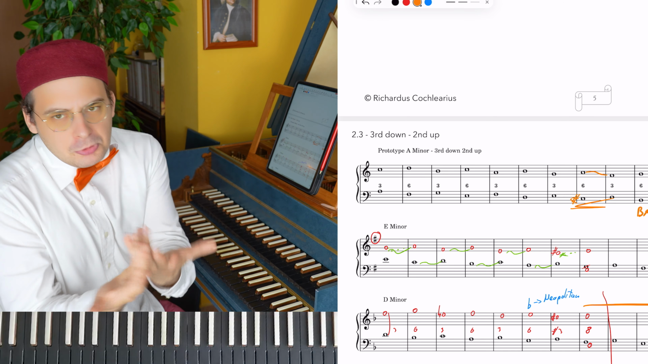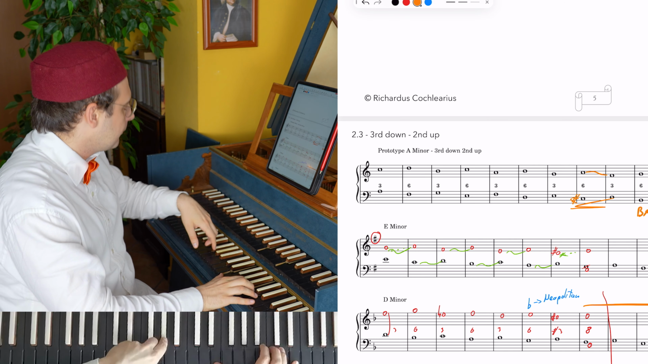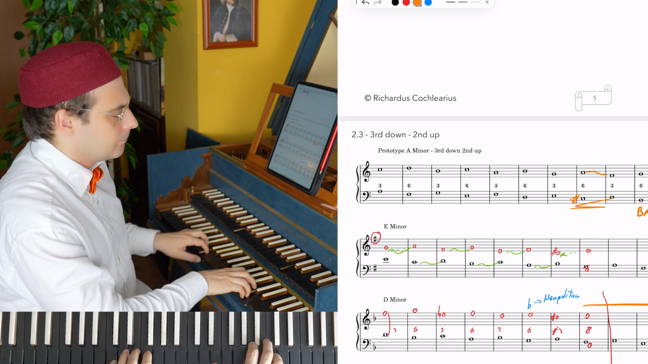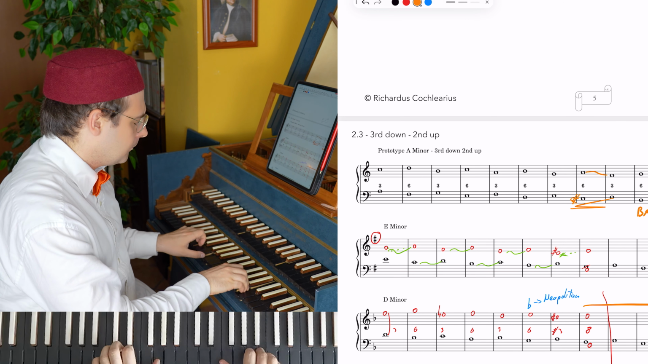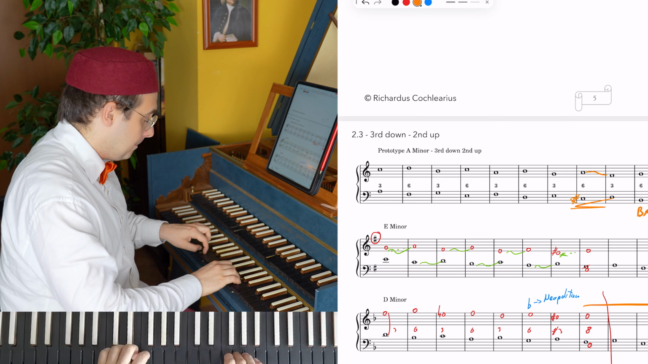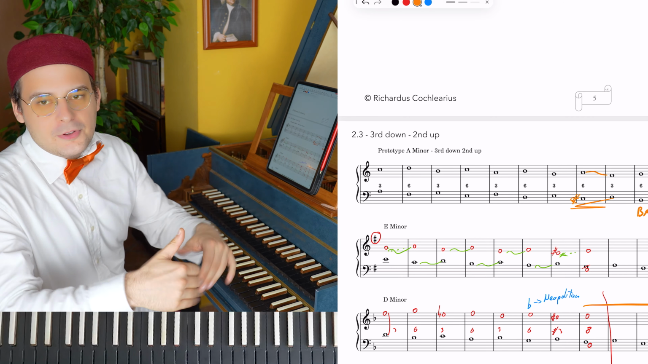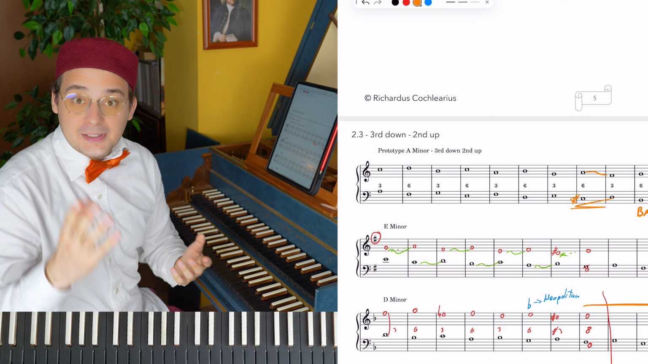At the end, let's do something different to create that variety. And then you can start with the subject if you're improvising a fugue.